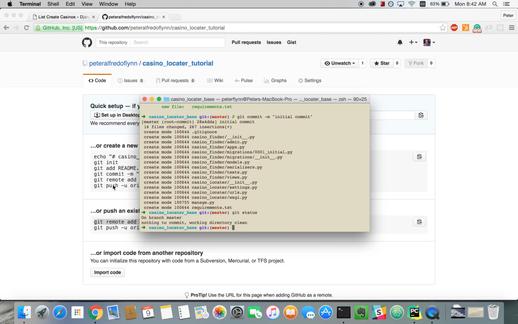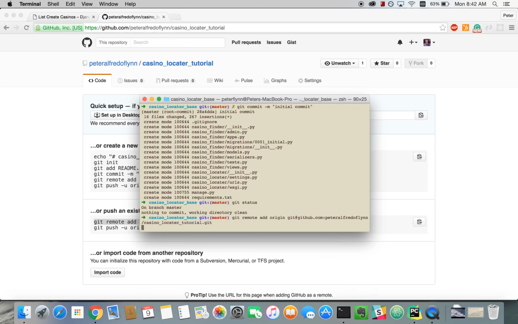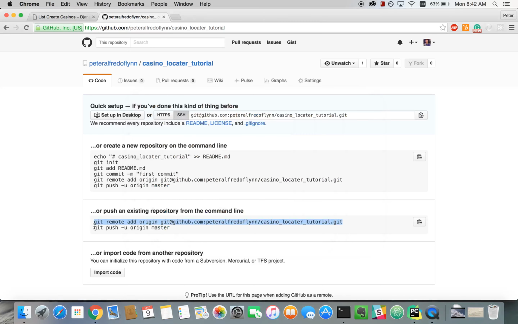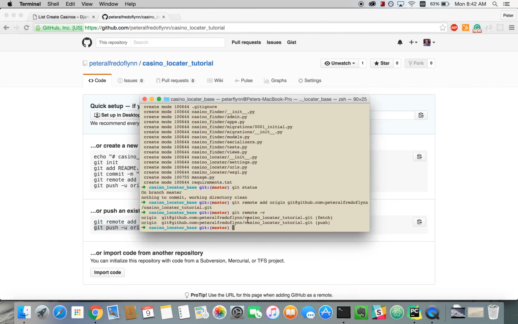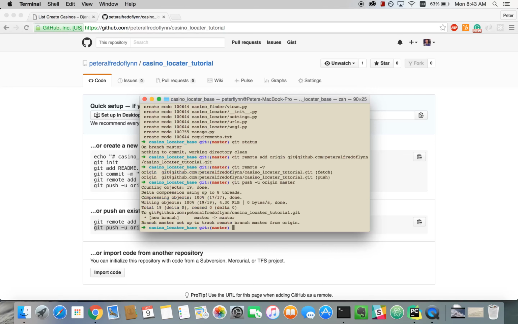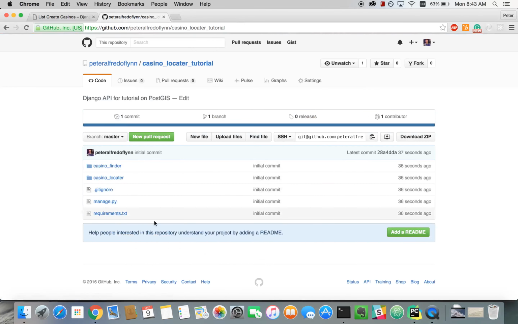Okay. And now we can add this existing repository. Now you can check to see if it's there by running git remote -v. And as you can see, we now have a master branch. And we can push to this origin master by typing git push -u origin master. Okay, and that is it. All these files should be up here now. Alright, great.